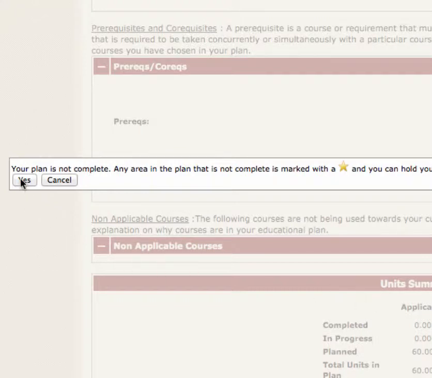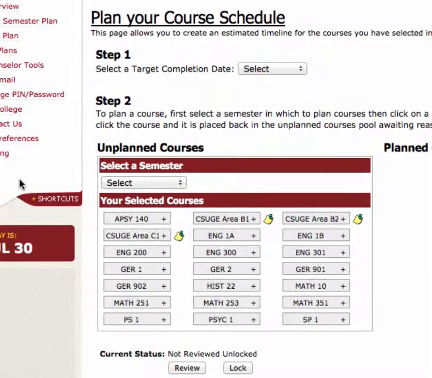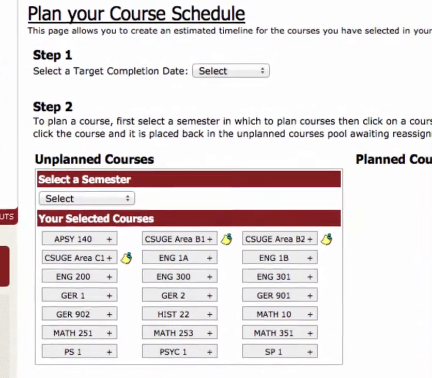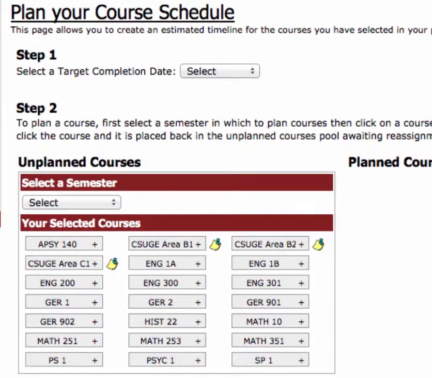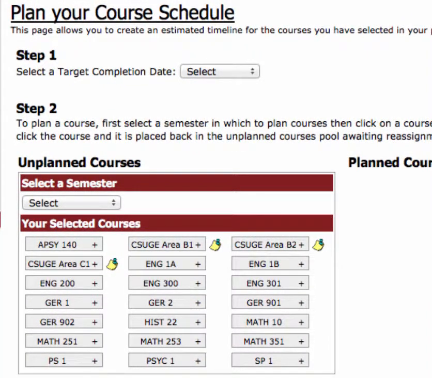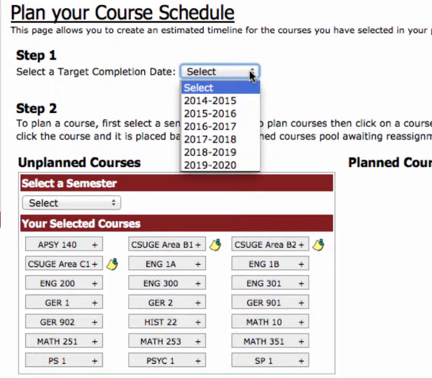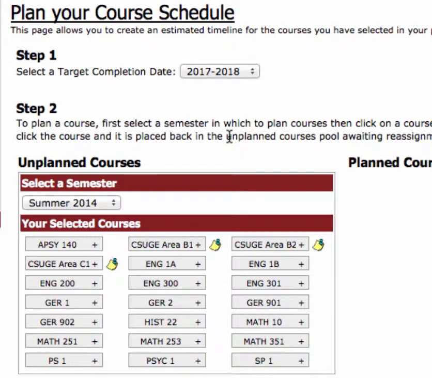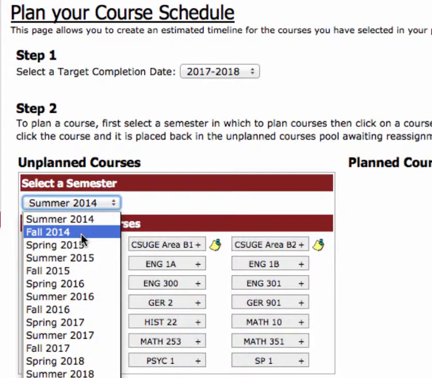The next screen is the schedule planning screen. You can see the box on the left with all the classes that we added in on the last page. Under Step 1, MAP asks you to select a target completion date. Go ahead and just plot that out for a few years. This isn't specifying exactly when you're going to finish, but we need to plan out for a few years. Under Select a Semester, under Step 2, go ahead and choose Fall 2014, or whatever term is next for you.